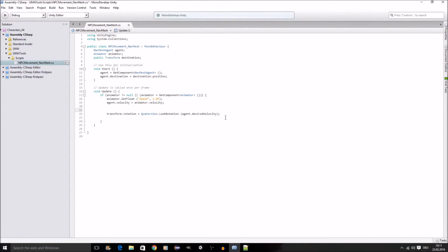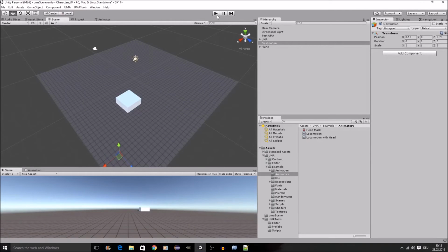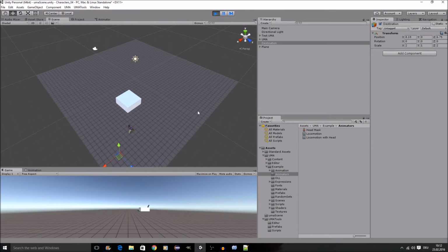And since that desired rotation must never be 0, we just need to do a check here if the desired velocity dot magnitude. We could also check for vector 0, but I'm just checking for magnitude now of the entire vector. If this is 0, then we cannot do this, since this must never be 0. Hope you can follow that. And now our character is actually walking around.